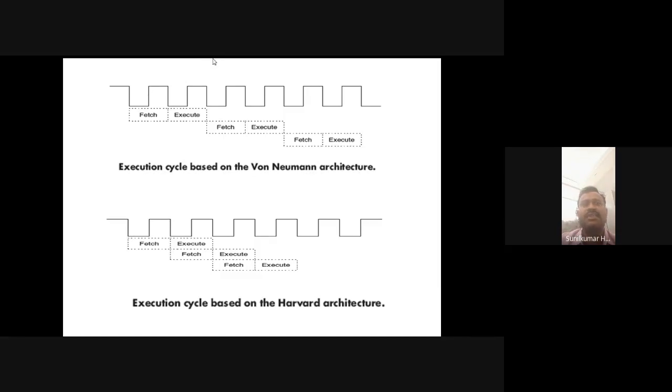It is based on the decoded information. Execution will modify the content of the register or the memory. Once this is completed, the process will fetch the next instruction and continue in this manner. So the processor operates one instruction at a time in a serial fashion.